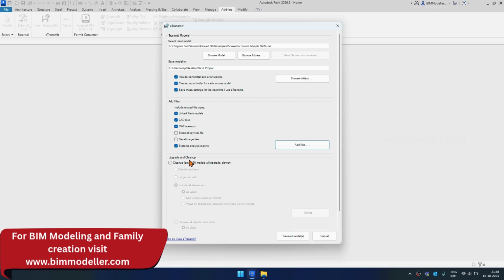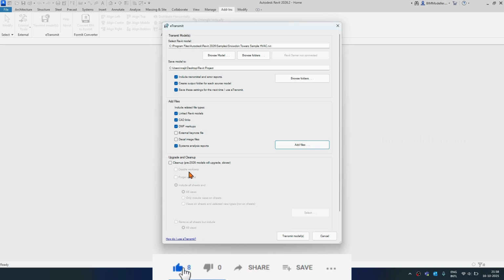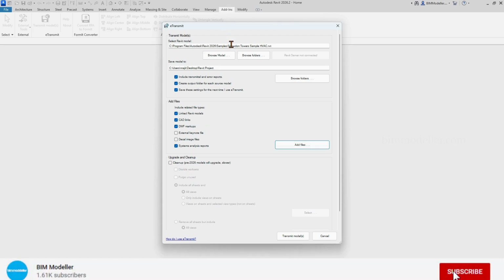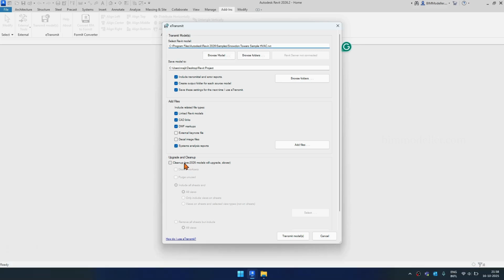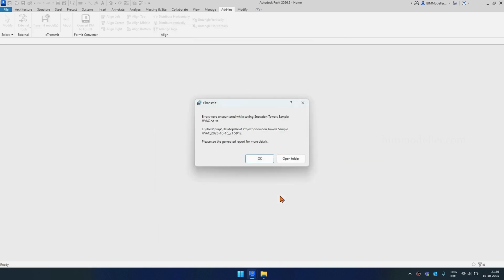I'm using Revit 2026. If you are using files from any previous version in this tool, it will automatically upgrade or not, depending on the option. So these are the options that we have, so you can choose whether you want to do it or not. Once these options are selected, this is pretty much self-explanatory. So you can select Transmit Model. This process will take place, and all the files will be copied from the root folders to the folder that we are specifying.